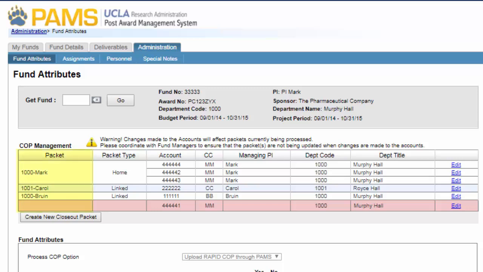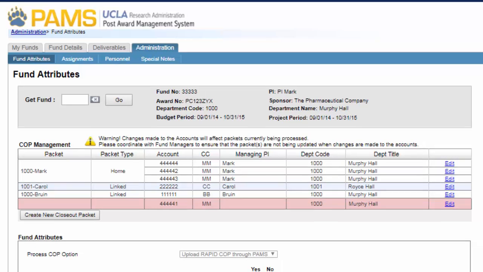The packet column lists all the closeout packets associated with the fund and shows the department code and principal investigator assigned to the closeout packet. This column is used to determine the correct preparer and reviewer. The packet type column lists if the packet is the home or linked packet. By default, accounts that have the same managing PI and department code as the fund PI and department code will be housed in the home closeout packet. Accounts that have a different managing PI or department code will be housed in a linked closeout packet.